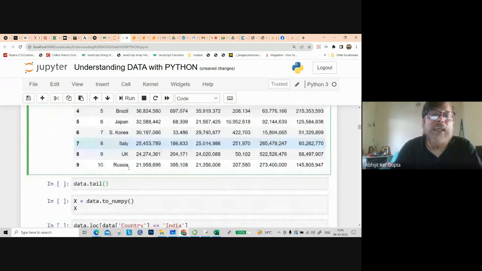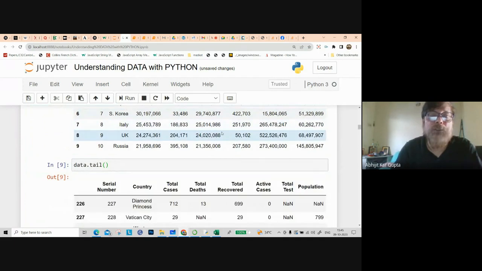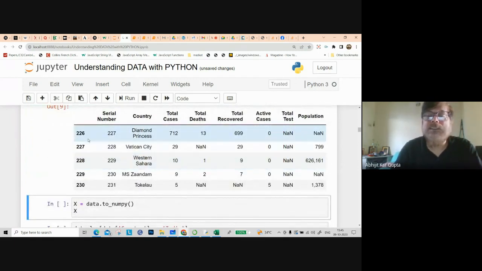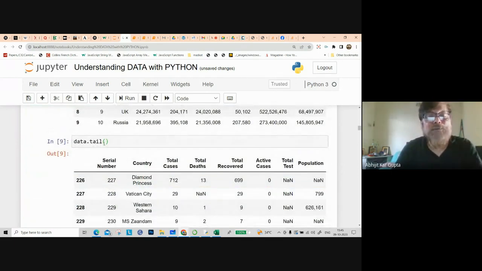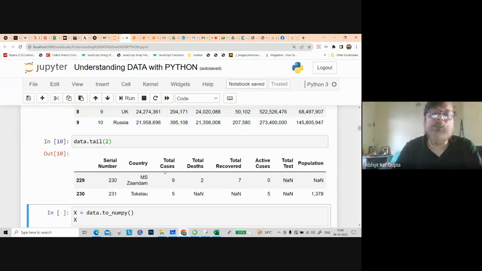I can actually see the tail also. What is the tail? I mean, the last 5 rows of data. I can write tail and check the last 2 rows, how they look.